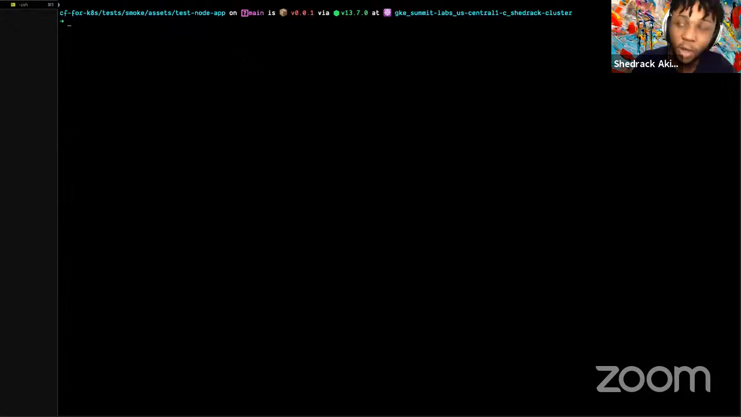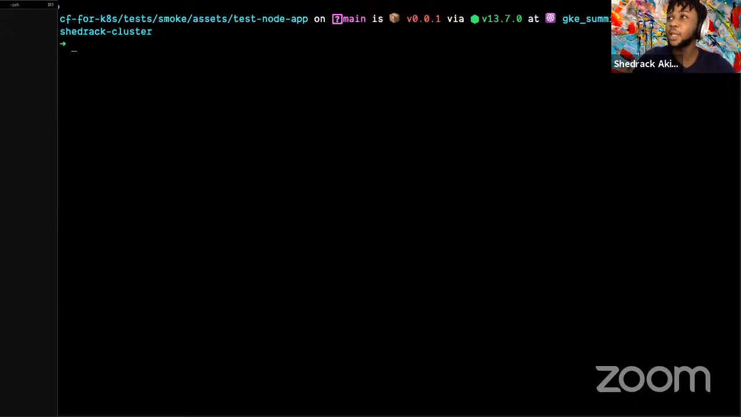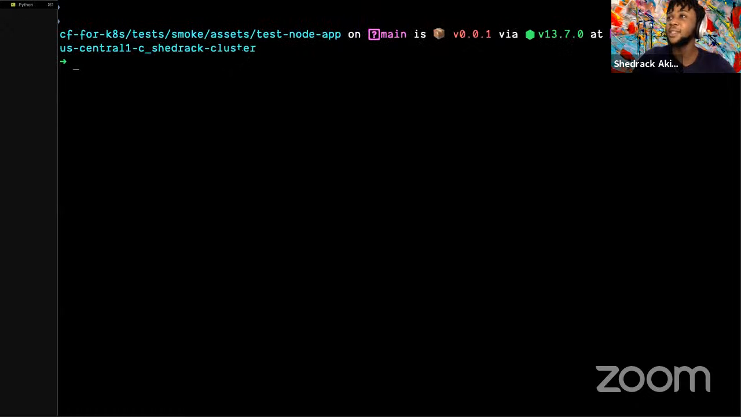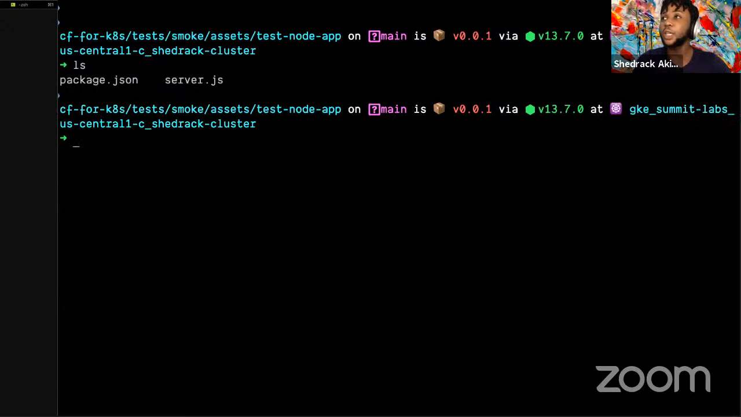Yeah. So I'm currently in the folder. Try to increase your font size. Yeah, I'm about to do that. Okay, I think this is okay. So, that's fine. Yeah, so I'm currently in the CF4K folder, and I'm in the Node folder. And if I run ls, we have a package.json, we also have a server.